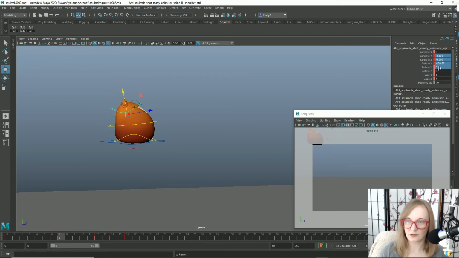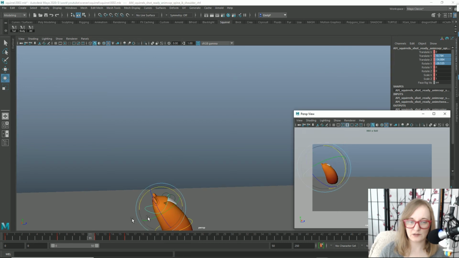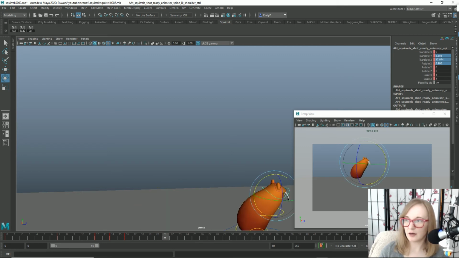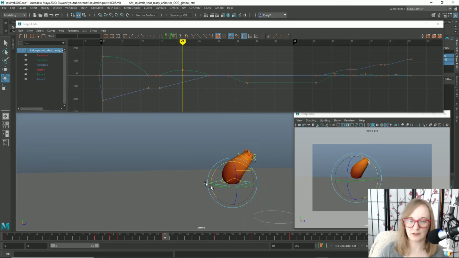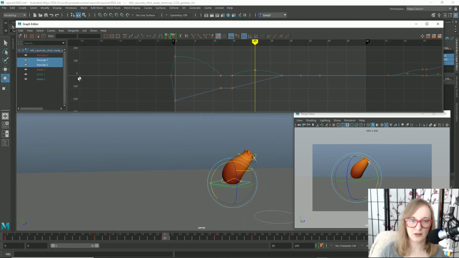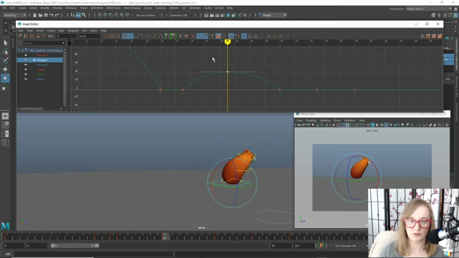Let's actually go ahead and just zero this out. But we're going to add a little bit in there, so that way, as he comes down, his head is really kind of hanging back as his rear comes forward. And then once he gets up to this high pose up here, we can take a look at our graph editor, and if we select the cog control again, the center of gravity, we can look at our translate Y, and that is our high pose, our extreme pose right here.